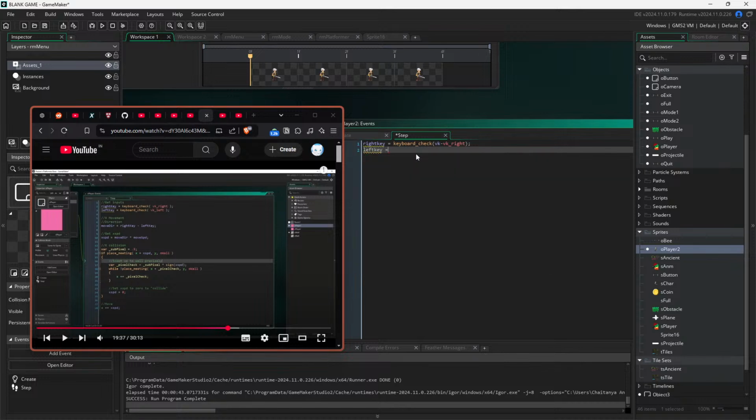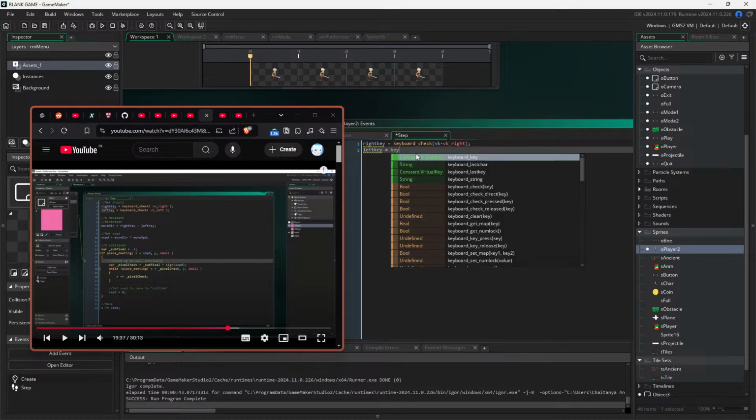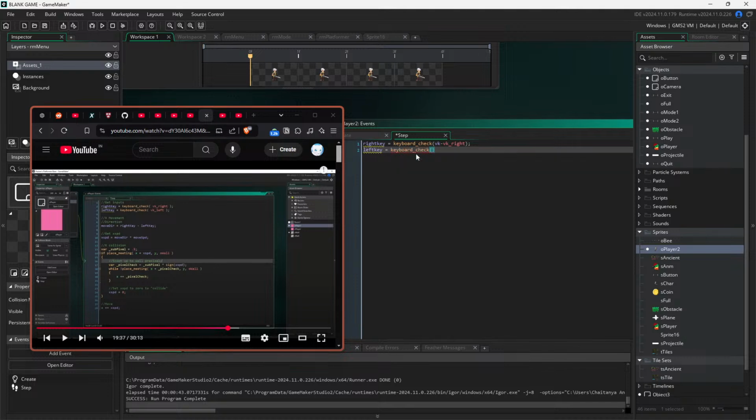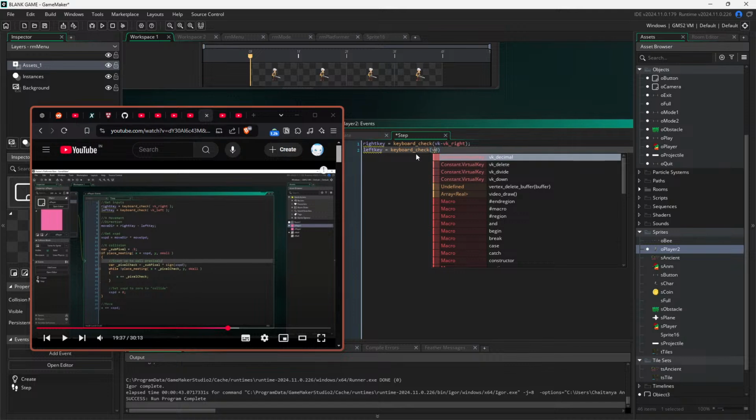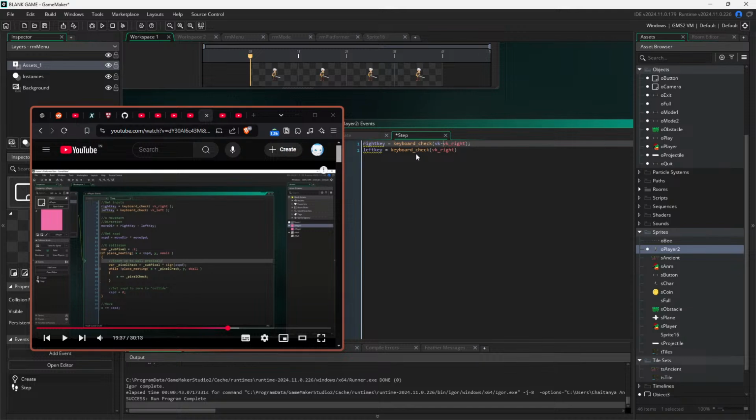So left key is equal to, these are basically variables which will be taking the value of this keyboard check function. And the keyboard check, and then again vk. I think I messed up in the previous one. Yep. We do not need this here. And vk_left. These will be taking the variables of this, which basically means if I'm pressing the right or left key.